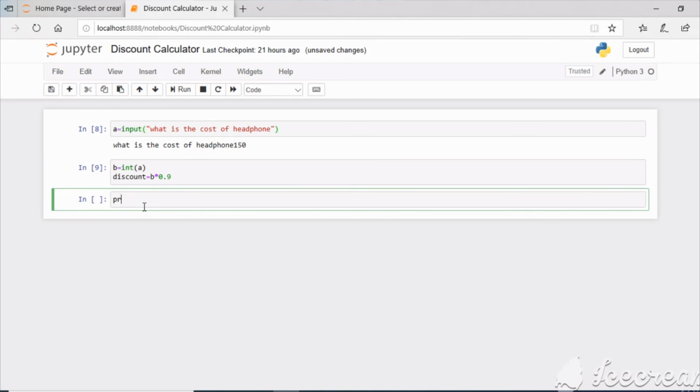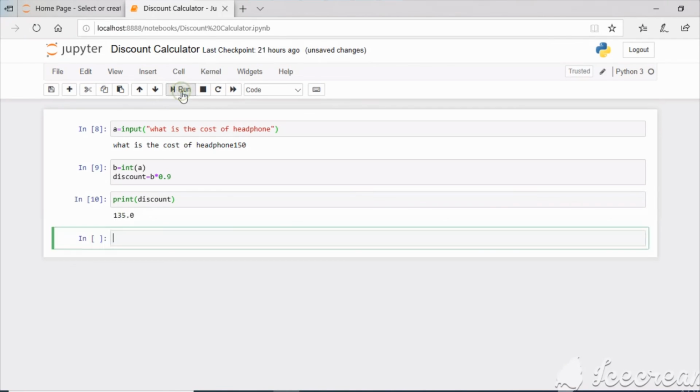In the last block, I'm going to print discount, and I execute this code again. You can see 135 rupees. So after a 10% discount value, the buyer needs to pay 135 rupees for the headphone.